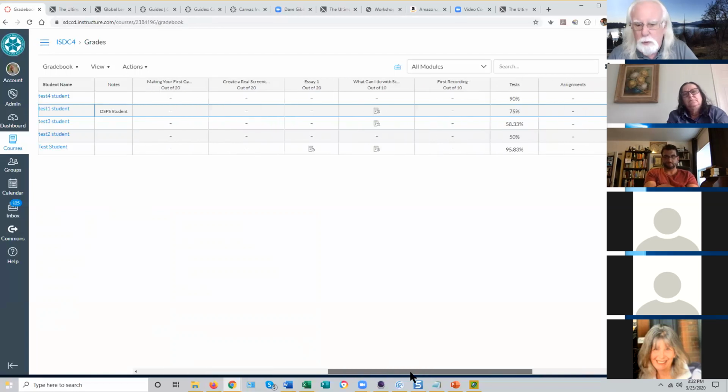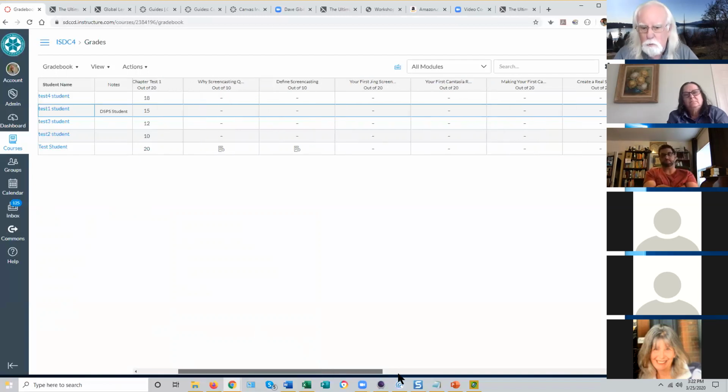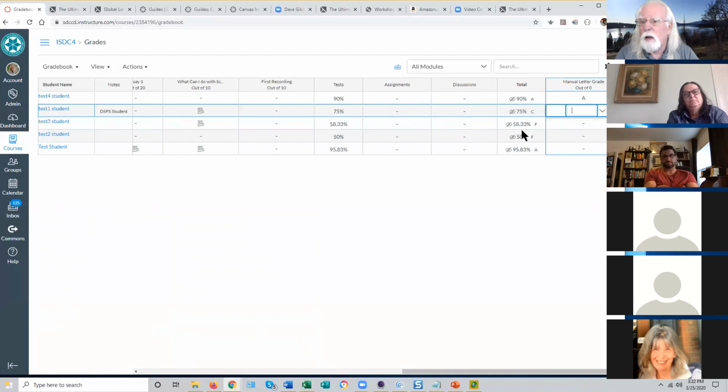Next thing we want to talk about is how Canvas computes that final total column. How does Canvas arrive at these numbers here, these percentages? Well, if you have Canvas display the total as points, it just adds up the points the student earned, period. And you then make the decisions on grade cutoffs and things like that.